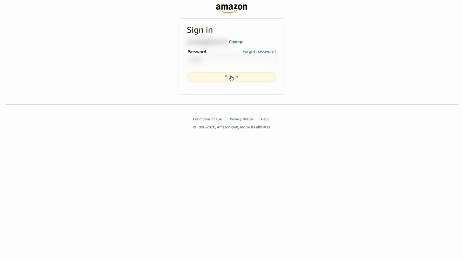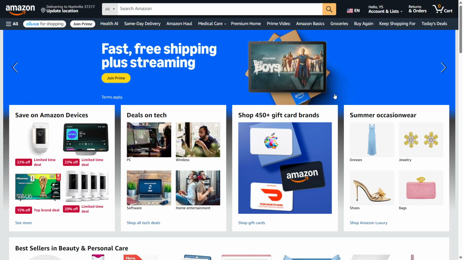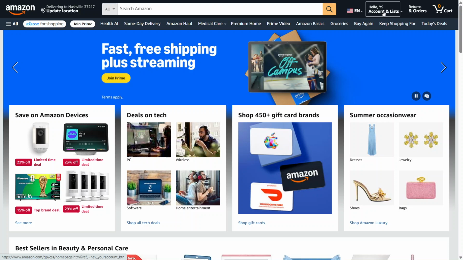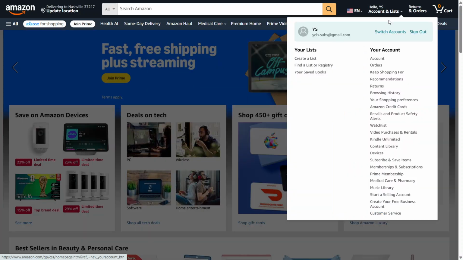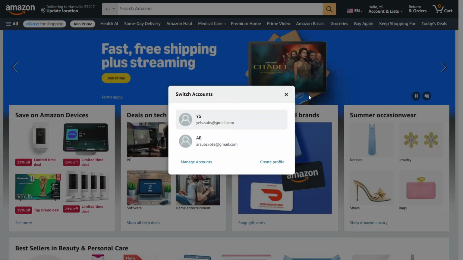After you sign in successfully, Amazon will add the second account to the Switch Accounts pop-up on this browser. To see it in action, move your mouse back up to Account and Lists at the top right, hover again, and click on Switch Accounts. You'll now see both your original account and the new one you just added.